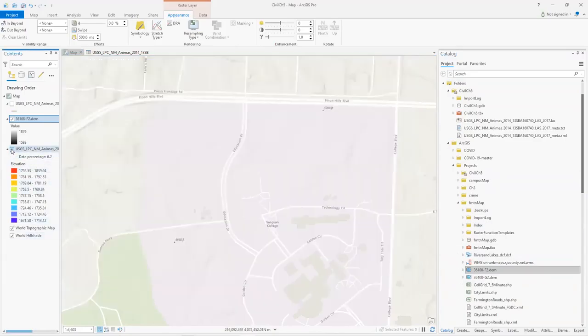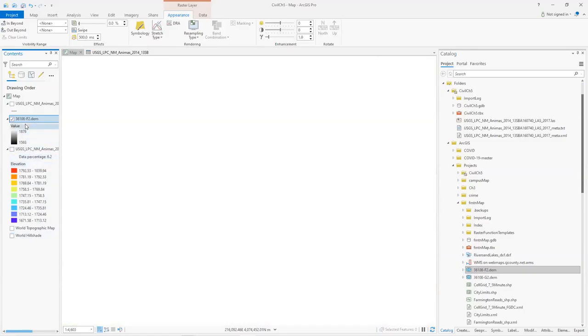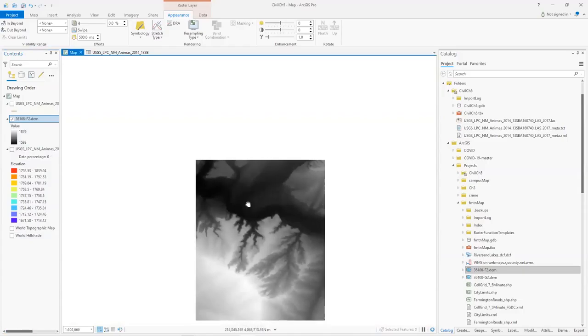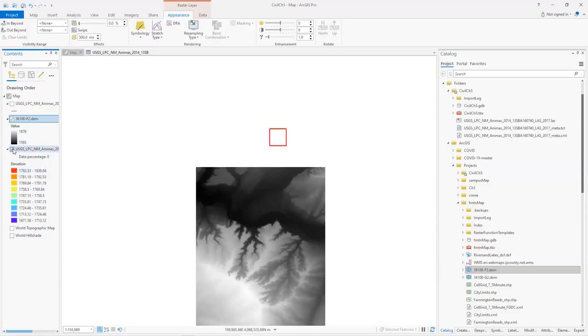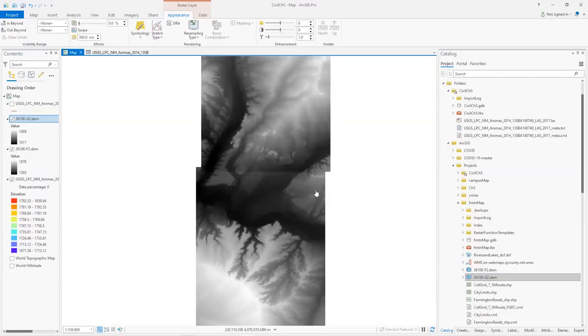So we'll turn off that and turn off these, make things a little bit faster. Okay, that does line up. So that's Farmington South. And here's Farmington North. It asks if I want to build pyramids. And for any imagery, it asks this.